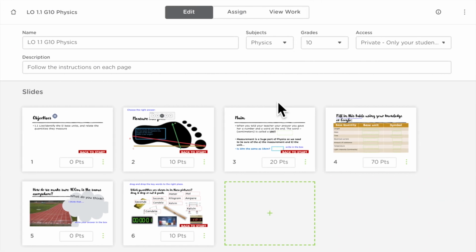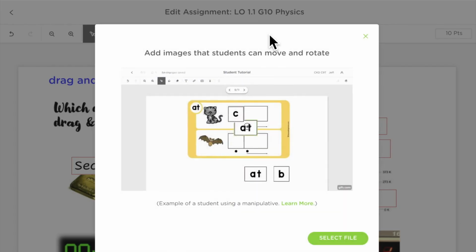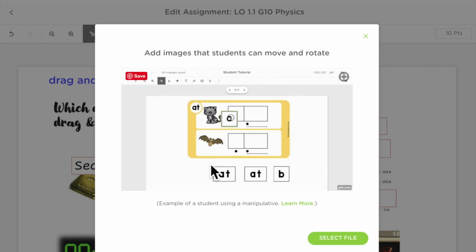So now I want to go to here and I want to create one of these drag and drops. So I'll go to add manipulative. I'll do that again because you didn't really see it. Add manipulative there. Click on there and you'll see that you can add these boxes that you can move around, right?